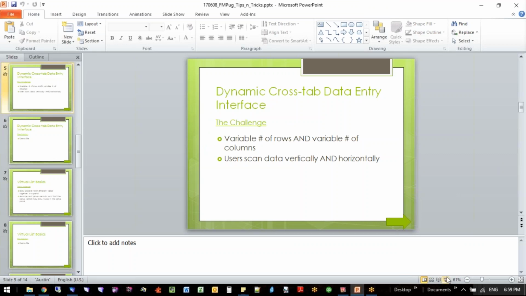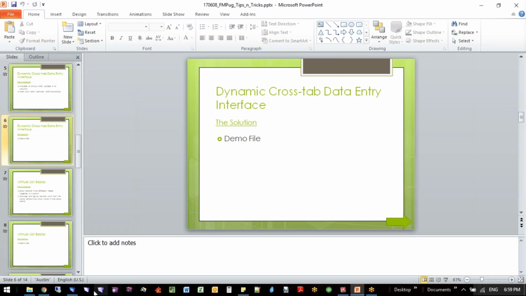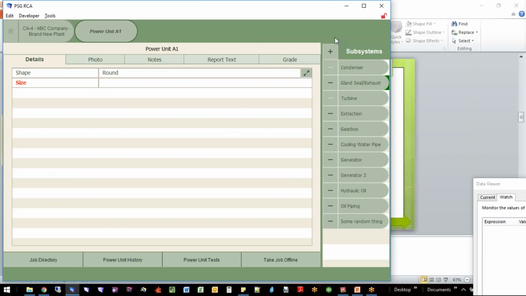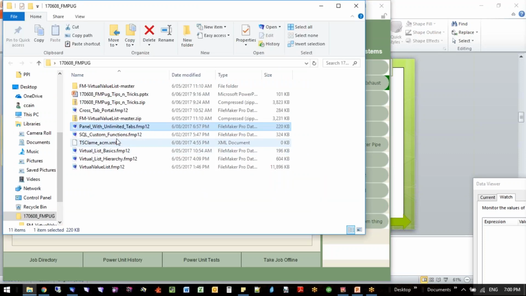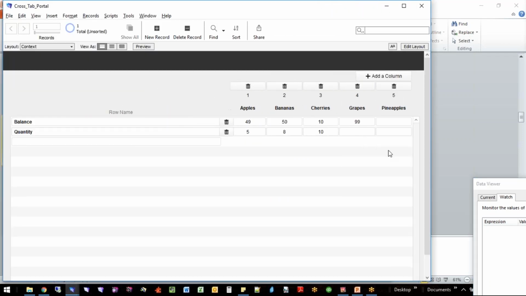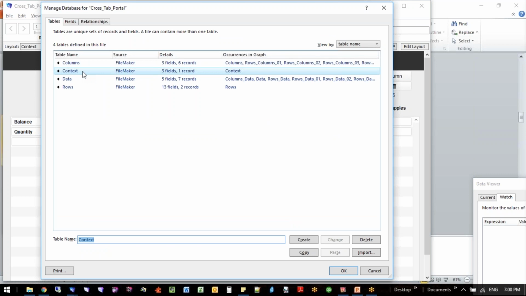So the solution, and again, I have a demo file here for us. Okay. Close this. So in this demo file, I've named, remember, this is all for demonstration purposes. I'm trying to make it easy for somebody to pick apart and apply to their own use, right?